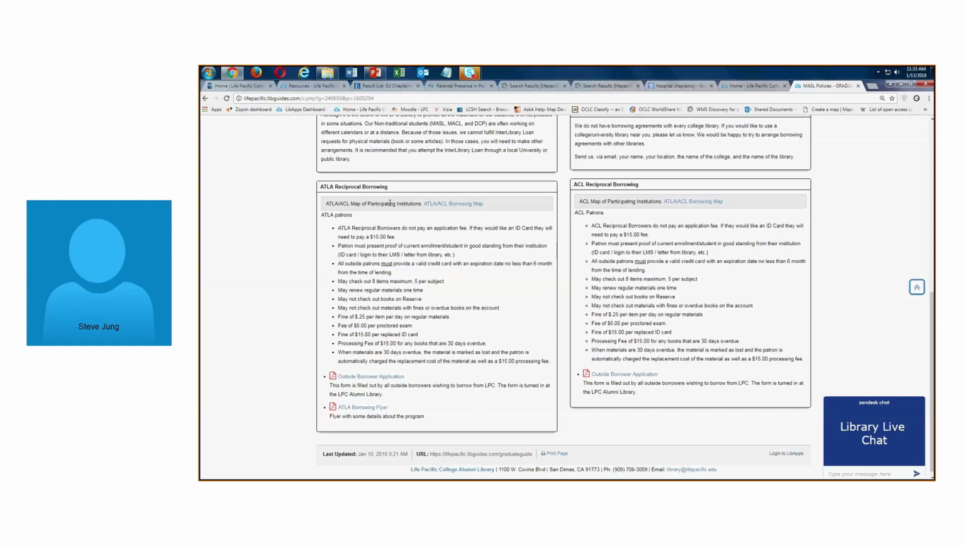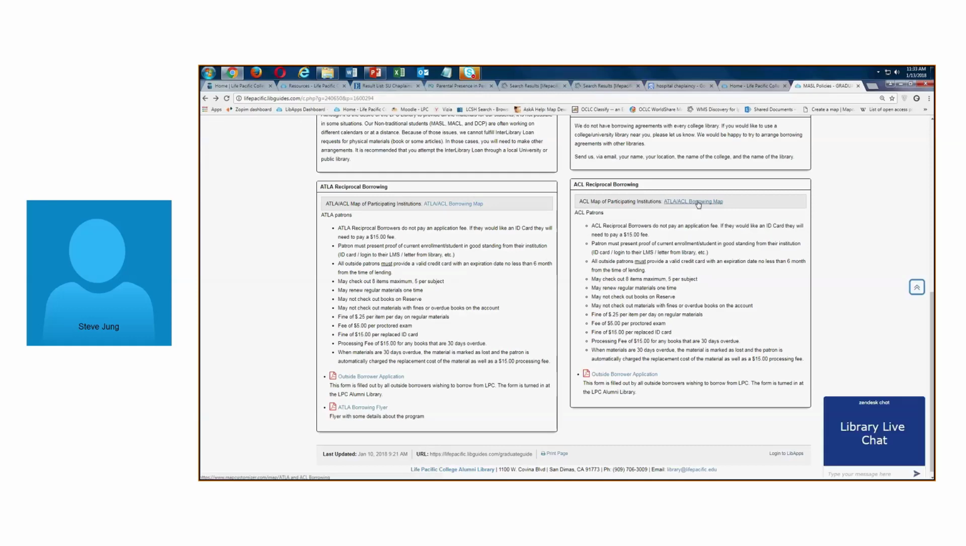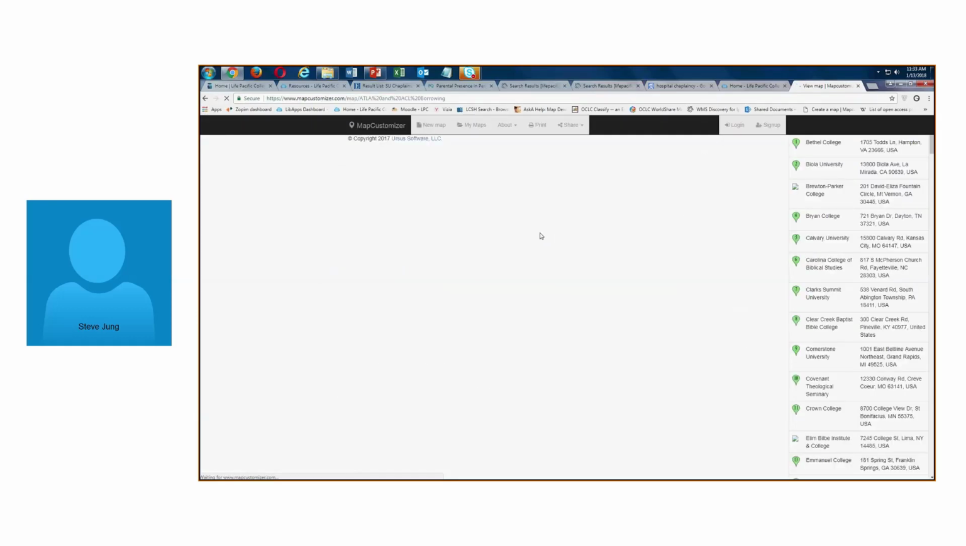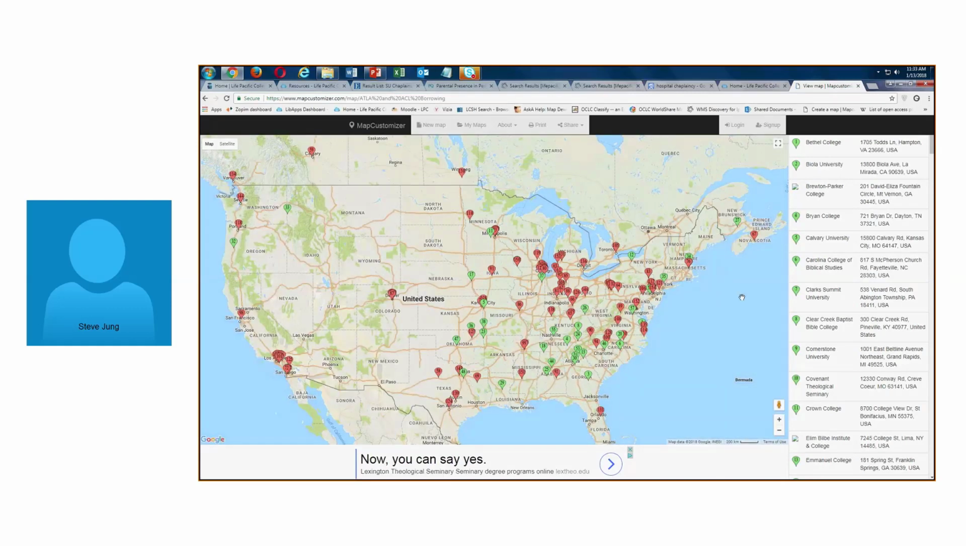And up at the top here is the ATLA ACL borrowing map. I'm going to go ahead and click on that. And apparently I screwed up on that one. Let me write that down: Tuesday I need to fix the map. I worked on one of them. Need to fix the ATLA map.